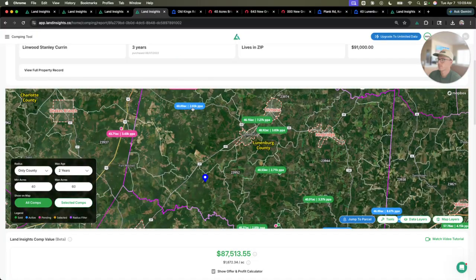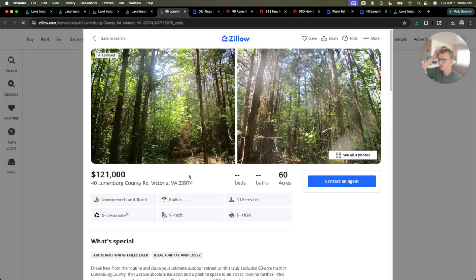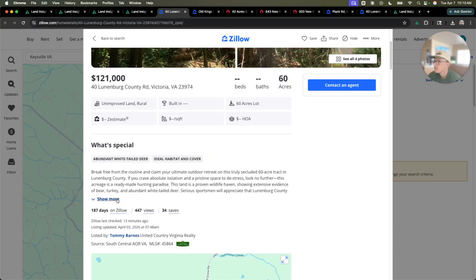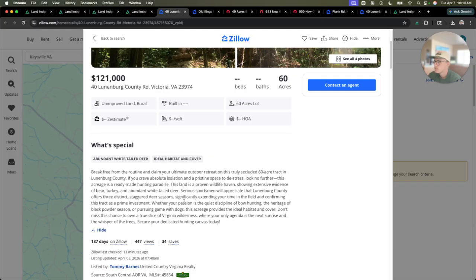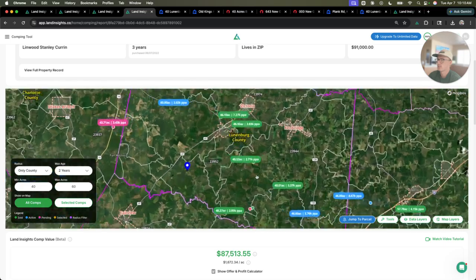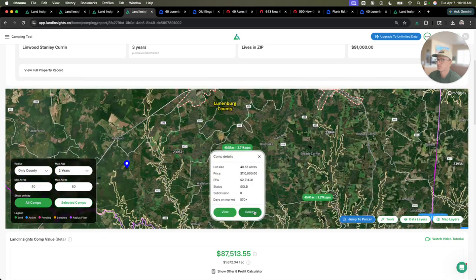Yeah, so the only red flag is this listing. Let's see if there's anything wrong with it. It's listed really low relative to what everything's selling at. Yeah, it keeps talking about hunting. It doesn't talk about building. Maybe it's just not buildable, is my guess. So that being said, I'm just going to lean towards this $2,700 an acre mark.